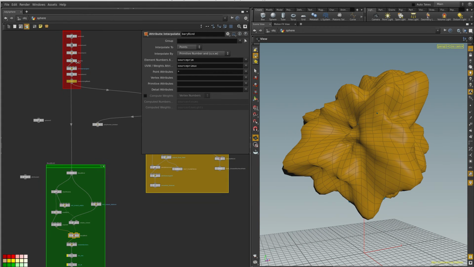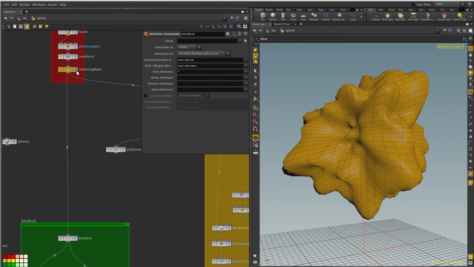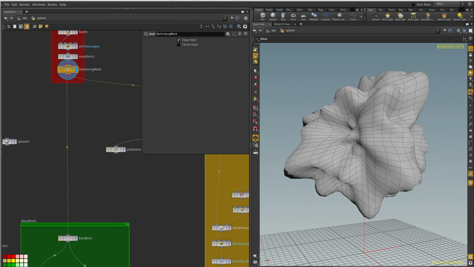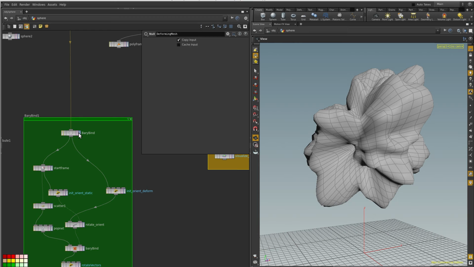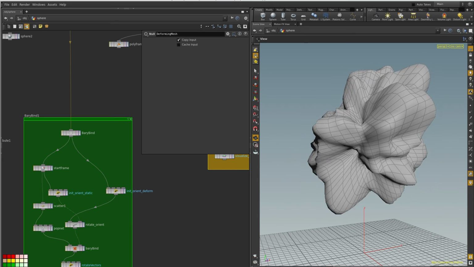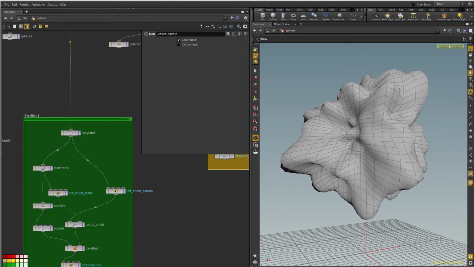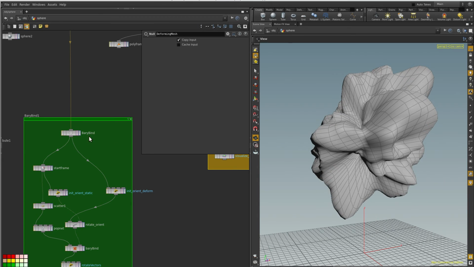So the BaryBind is pretty straightforward. Usually, this is just a quick deforming mesh, constant topology. That's very important. The topology's got to be constant through the frame. So this thing is just rotating, and a mountain SOP is going through the noise.